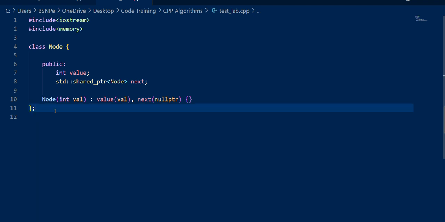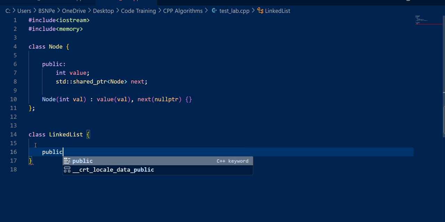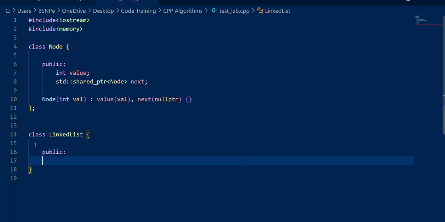This is basically it. This is the C++ class definition for a node. So the next thing I'm going to do is create a class definition for linked list. Okay, and again, I'm going to use the public access modifier.